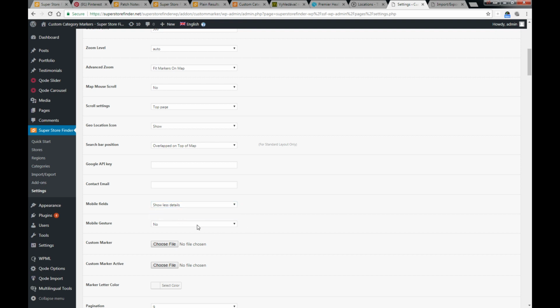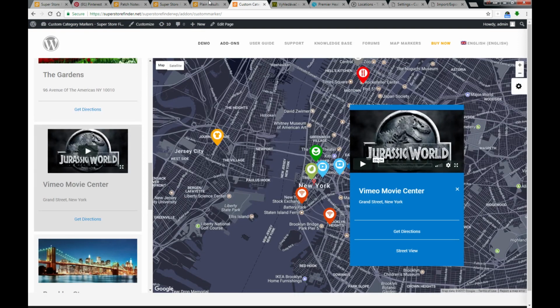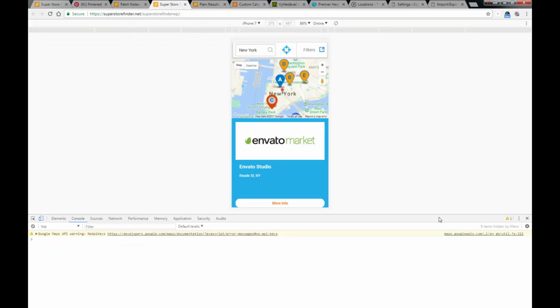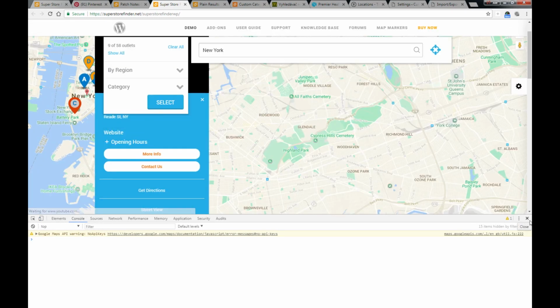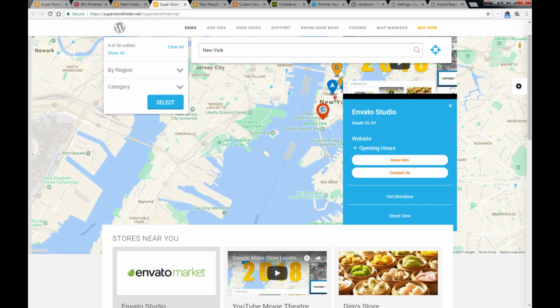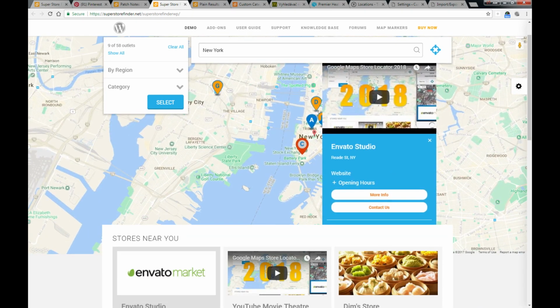Mobile gesture, by default it's no, so this is a new feature by Google. So if you set it to yes, basically you have to use 2 fingers on your phone to scroll the map. So I found it not that intuitive, so we've set it as no by default. However, you can change it if you need this feature from the admin settings page. Alright, moving right along.